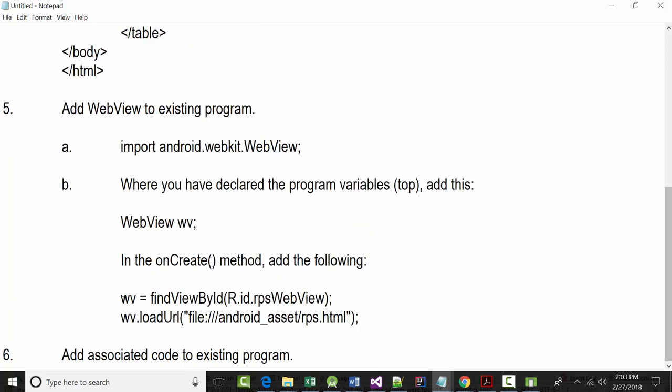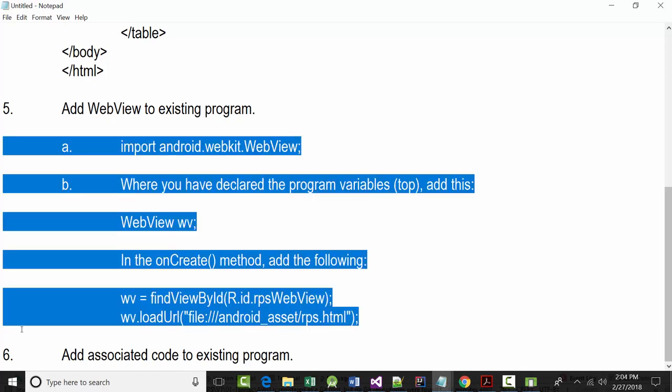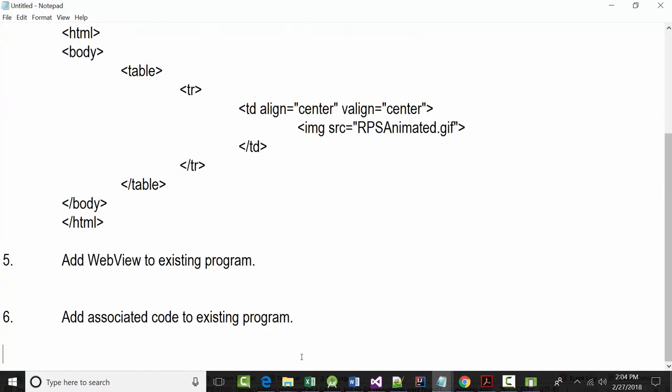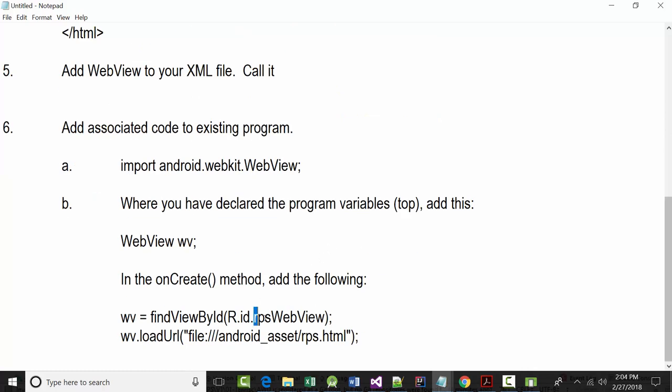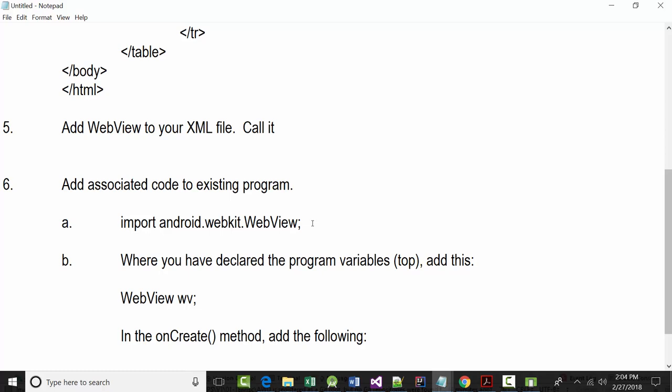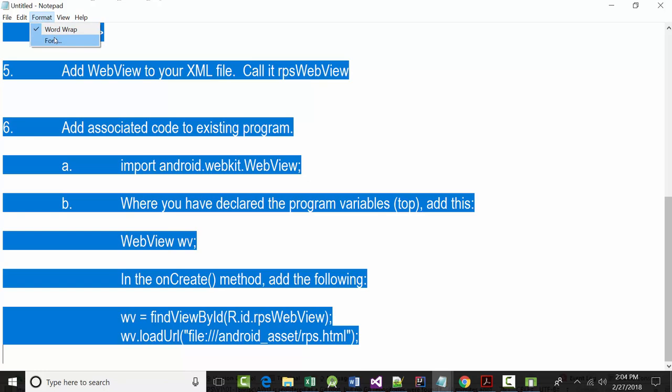And add the code of the program. That's what this was. So I should move that down. And add the web view to your XML file. I'm supposing I called mine that. All right. Change the font size on this.